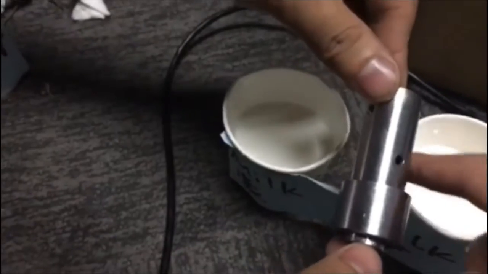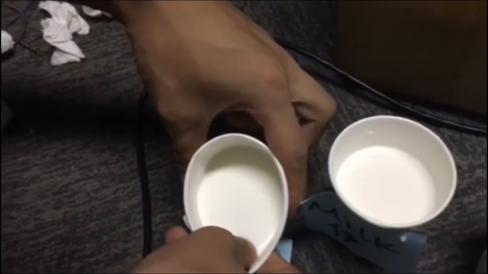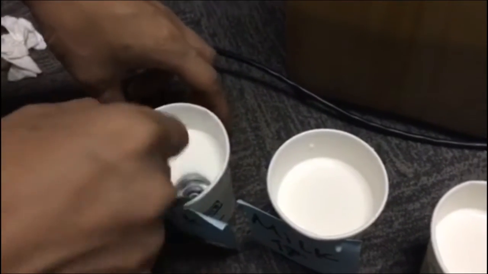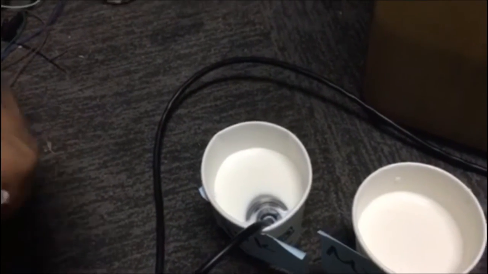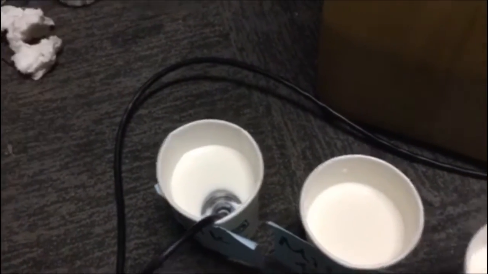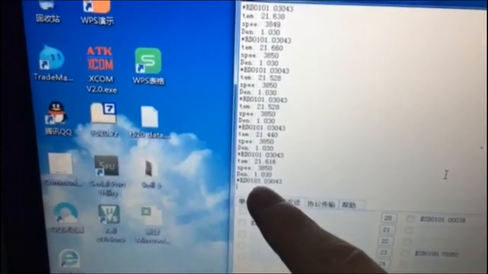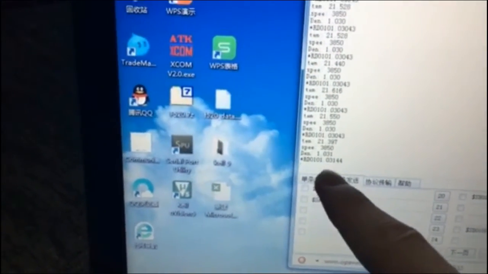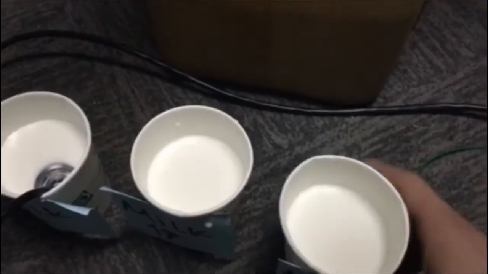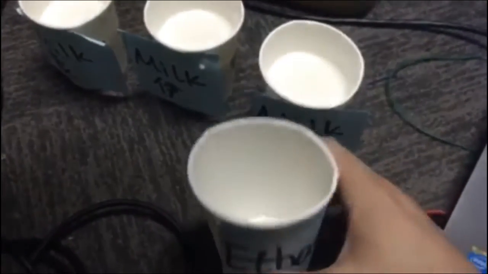And now we put the sensor in this third milk and see how the data changes. And we read this message 0101.03043, which means the density in this milk is 1.031 times its reference milk, which is good.